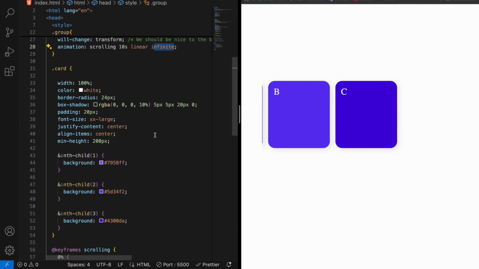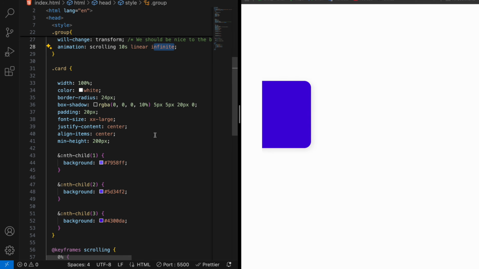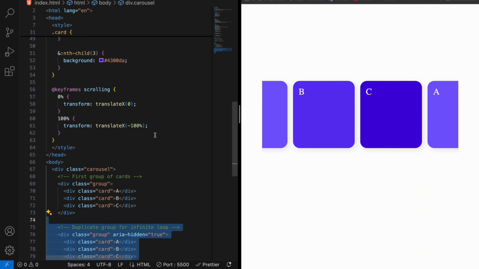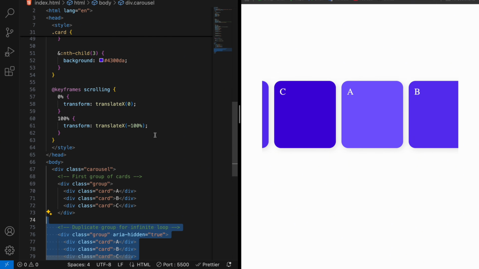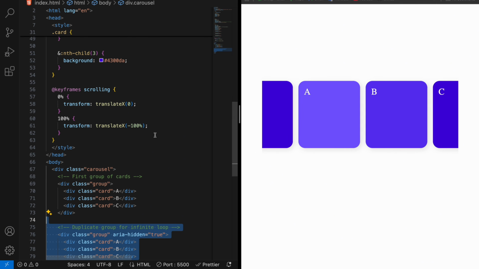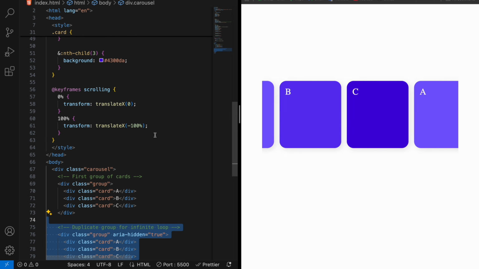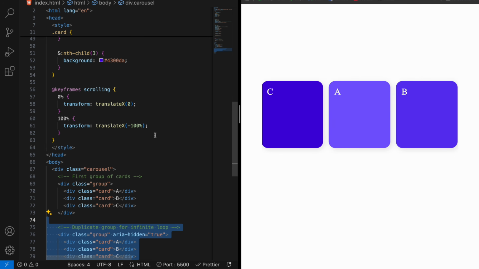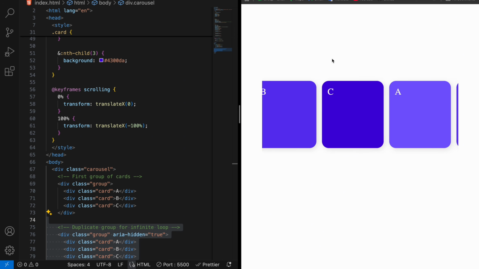Now for the animation to look infinite, we need to duplicate the group of cards. That way, when one group scrolls out, the other one smoothly takes its place. In CSS, we will use display flex on the group so the cards sit side by side. Each card gets a fixed width, same color, padding, and rounded corners just to make it look nice. So you can see, guys, it's a perfect infinite scroll.